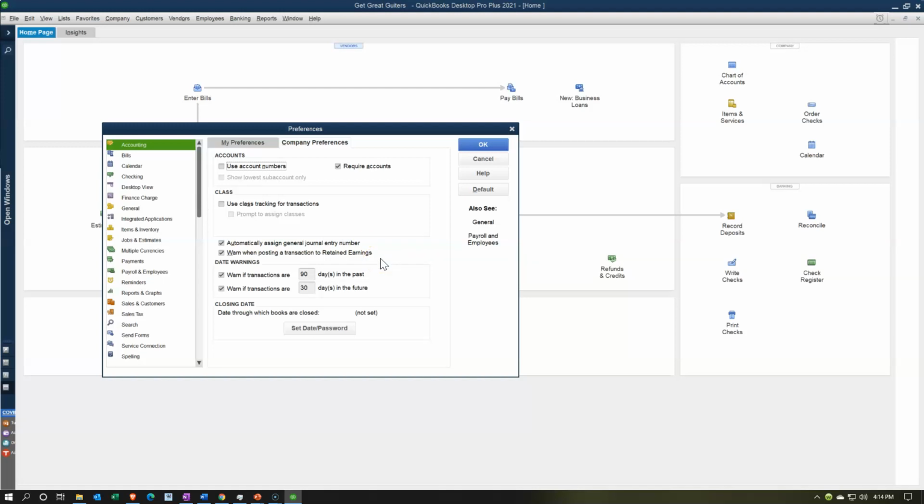Then it says warn when posting a transaction to a retained earnings. Now, retained earnings is going to be a type of account, like an equity type of account. Retained earnings is the account we think of as the income statement closing out to retained earnings. So it is unusual for us to be posting to retained earnings oftentimes. However, there will be times when we would need to do so.